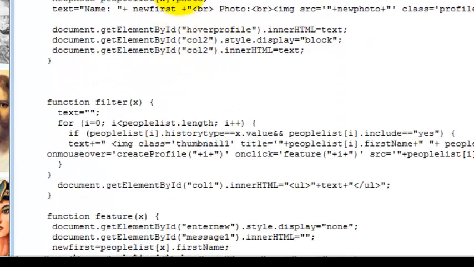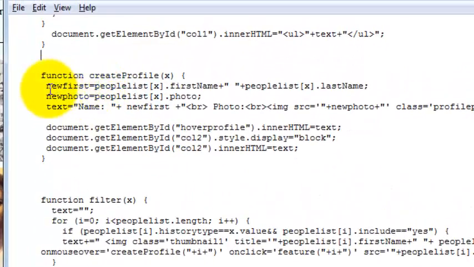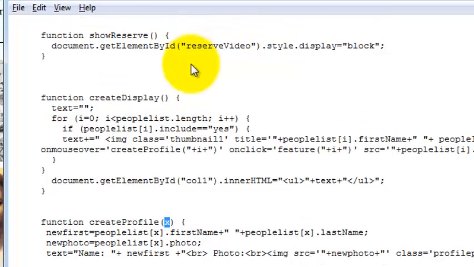I make it so that the new first name is people list X. Now, where does it get that X? Well, I send it a variable. Well, how do I know what variable to send it? Right here, I have it when I created this. I say create profile, and inside of this, I'm sending it whatever number it is in the array.